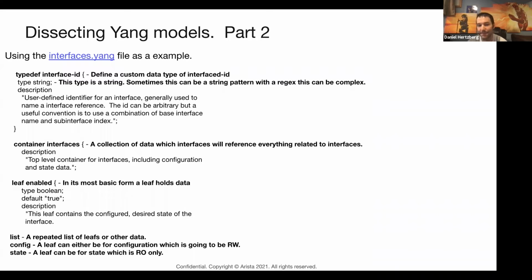Leaf is basically something that holds data in its most basic form. So leaf enabled, this is pretty obvious. This will be under interface, and it's going to say what the type is, a Boolean. So it's going to be either interface eth1 is enabled, true or false. Honorable mentions here: list. You're going to have a list, which is repeated amounts of data. So you're going to have what's called leaf lists.